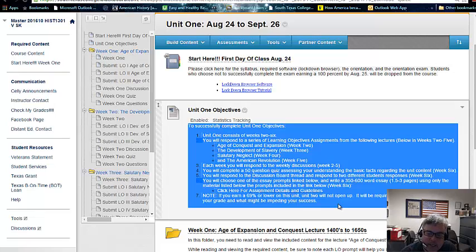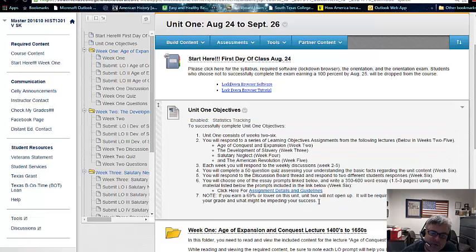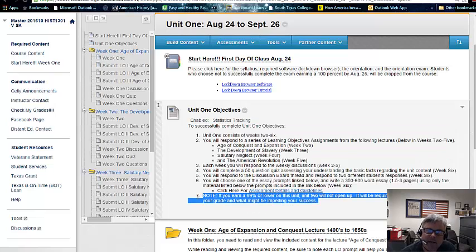And the one thing you want to note here is that if you don't earn a 69, if you earn a 69% or lower, that is, if you don't earn a C or above, the next unit will not open up, or the next units will not open up.